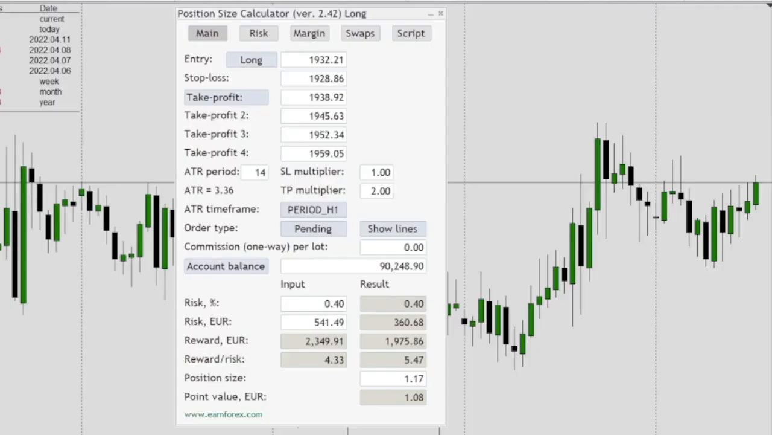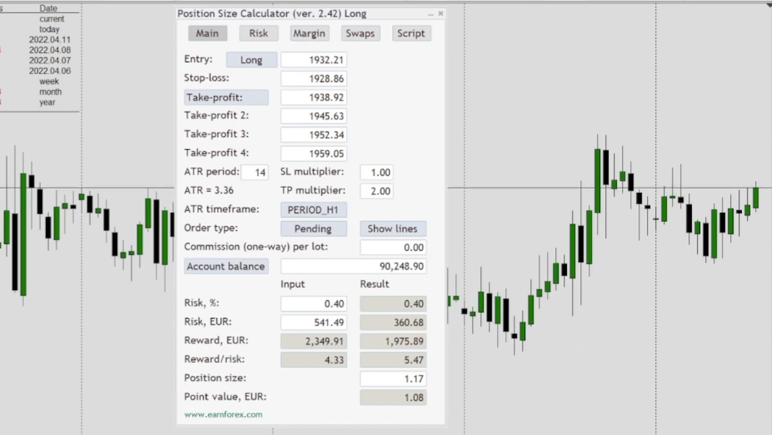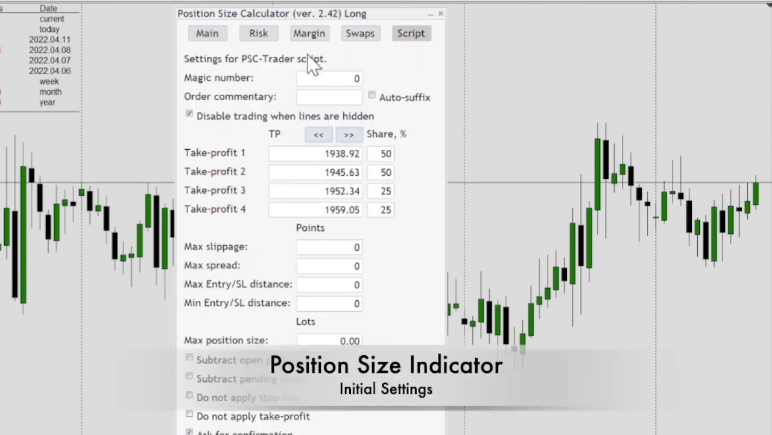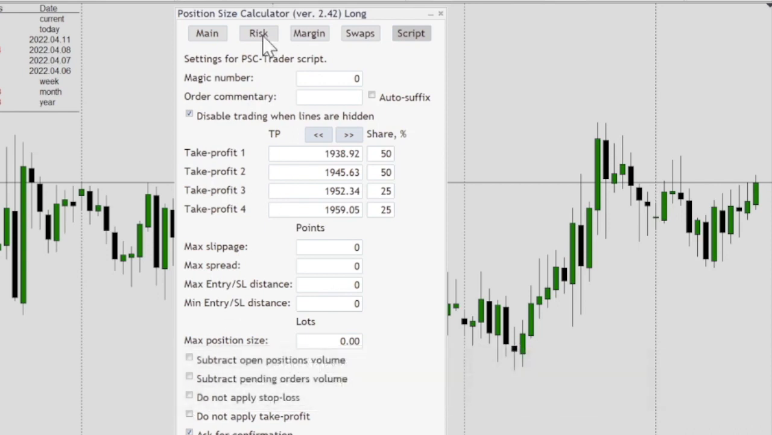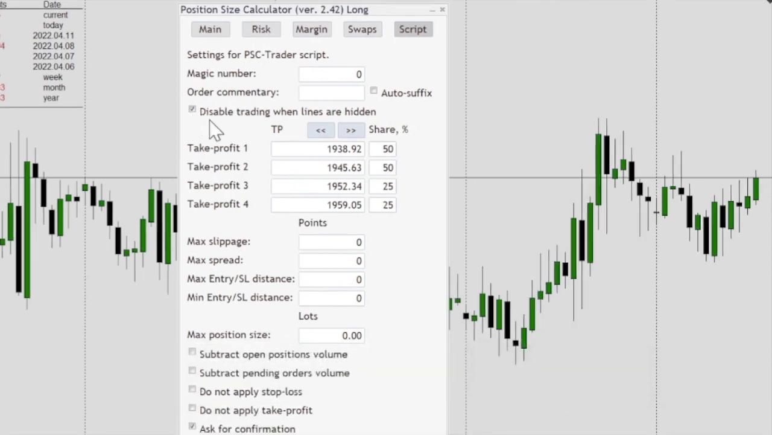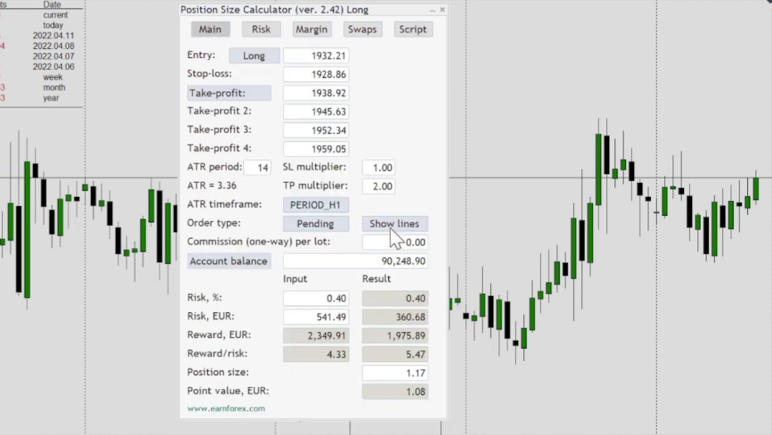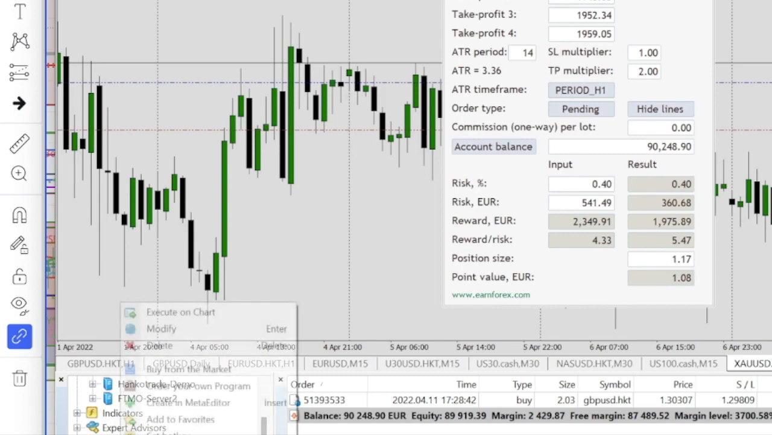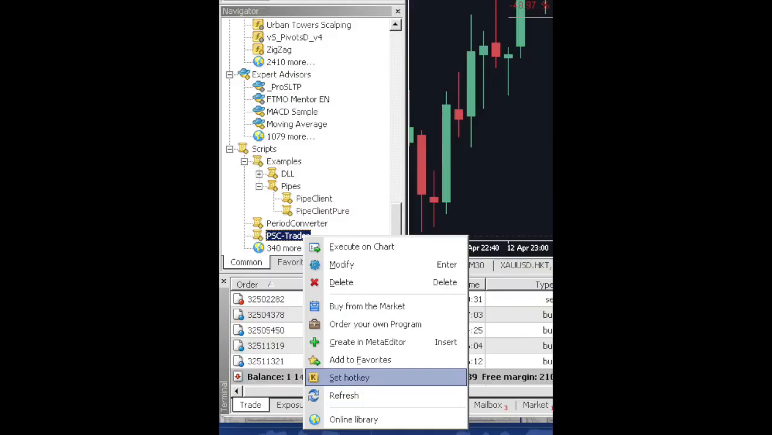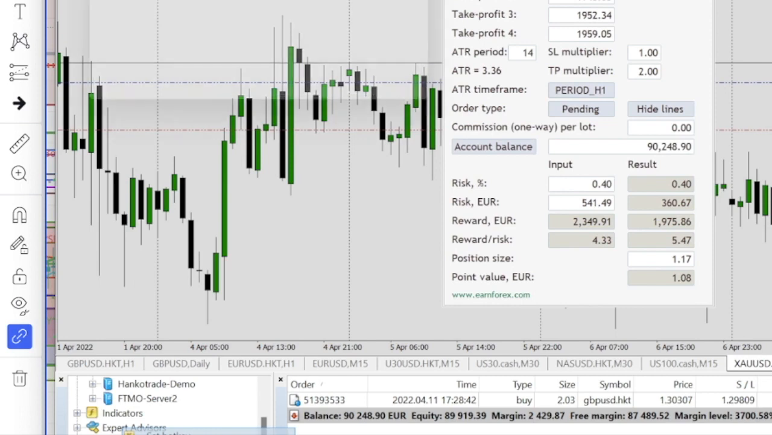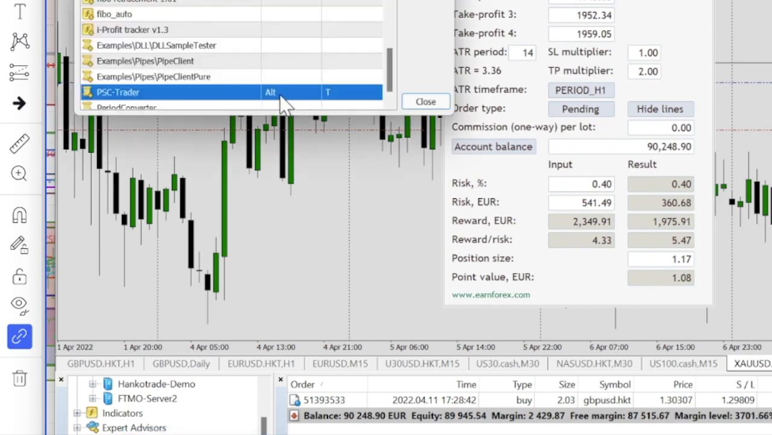So basically this is the indicator. When you want to place a trade, it's very important that we go to script and we ask for confirmation, and we leave this marked here, the disable trading when lines are hidden. So you go to main, and when you show lines, they will show, and then you can trade. If you go to Psc-Trader, right click it, you can set your hotkey here, and I set mine to Ctrl B and Modi set his to Alt T.